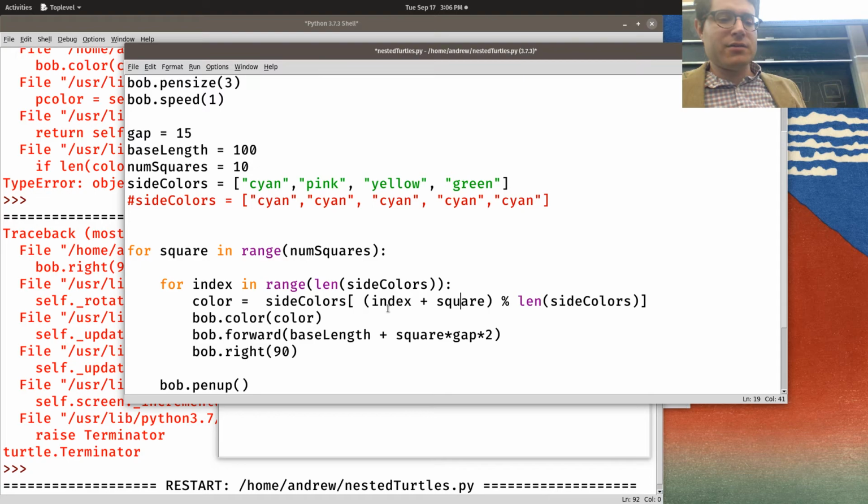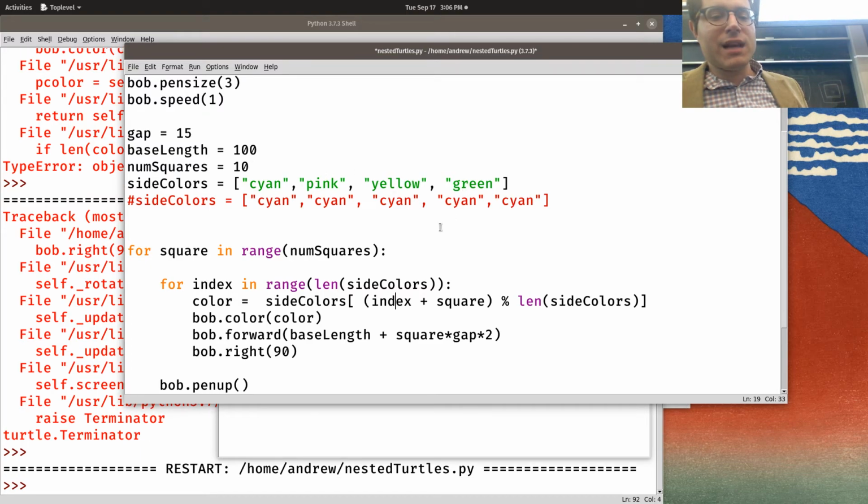But the next time we do this, index 0 plus square, which is equal to 1. So we'd be starting at pink that time. Then we'd be going to yellow, then to green. And then eventually we'd have index 3 plus square, which would be 4. Mod by 4 gives us 0, which wraps around.